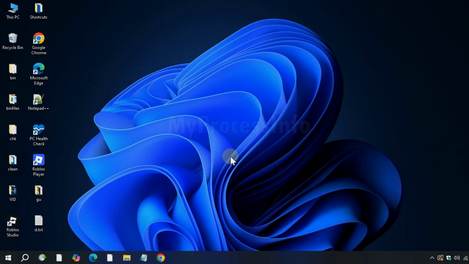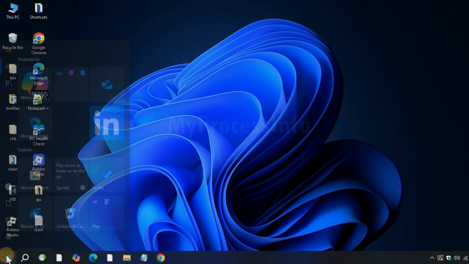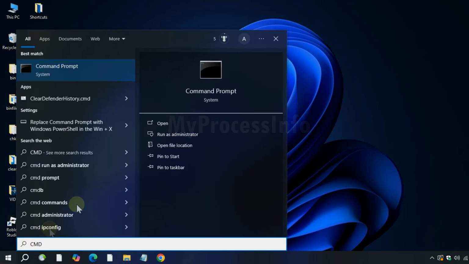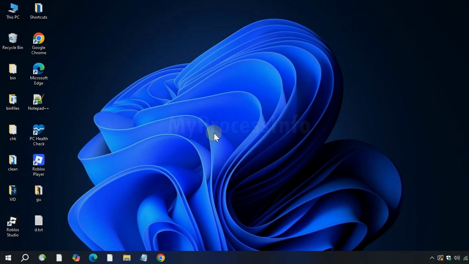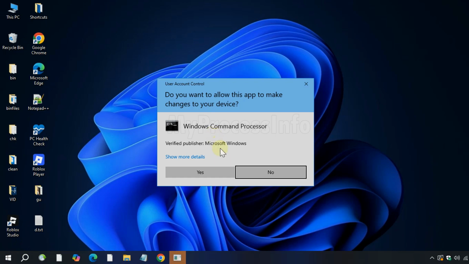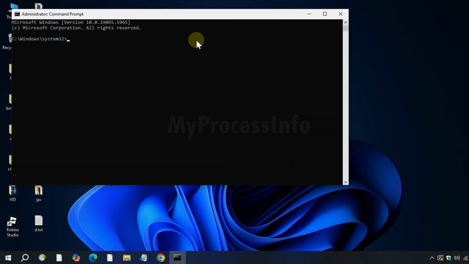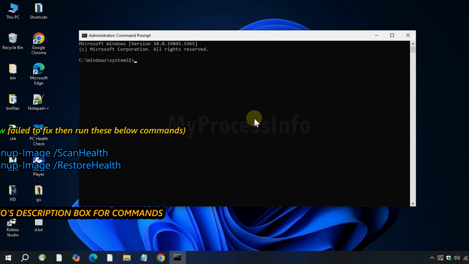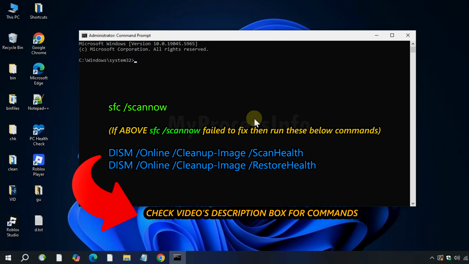If the issue still persists, again click on Windows tab, type CMD, and run it as administrator. Now enter these three commands in correct order, one by one. Wait for each command to finish before moving to the next. Please note that all these processes take time, so don't close the CMD window in between. Once all commands are done, restart your PC, your problem should be fixed now.